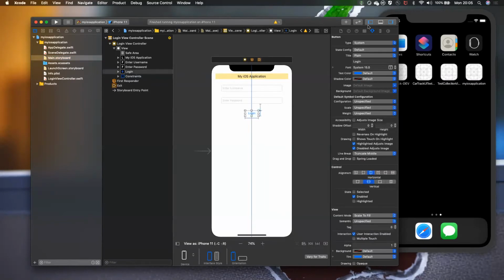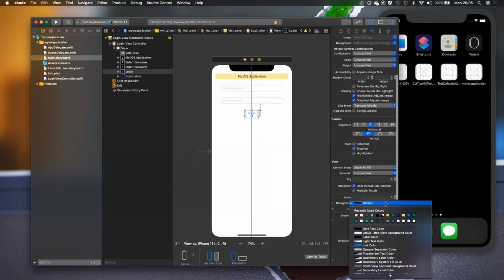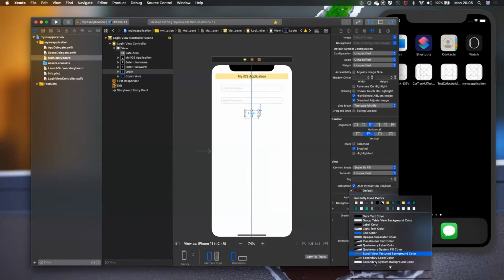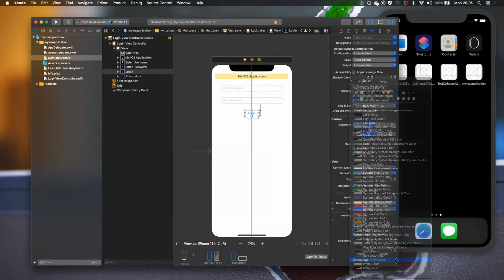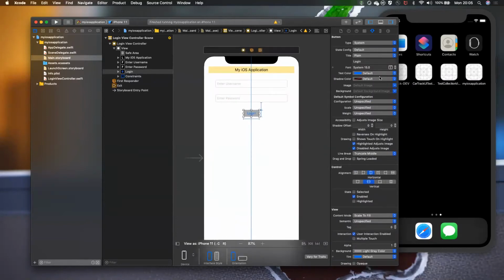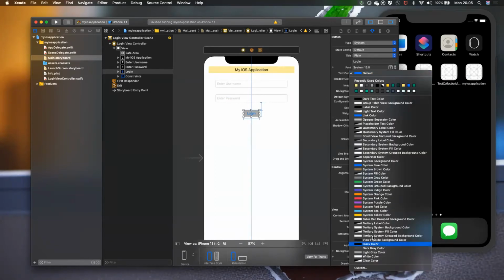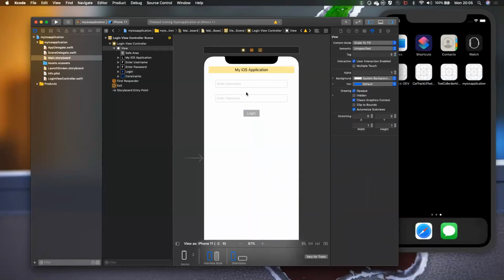And I will give the background color for this. I'll go to the background option, click on it and give some random color, or like a light gray color. And I will change the text color as well. Now it's blue, right? So I will change it to white or black. You can see all the colors here. I'll click on white. So this is done. I'll just run the application.